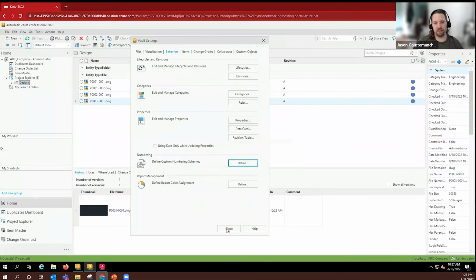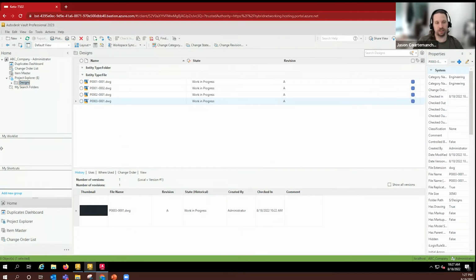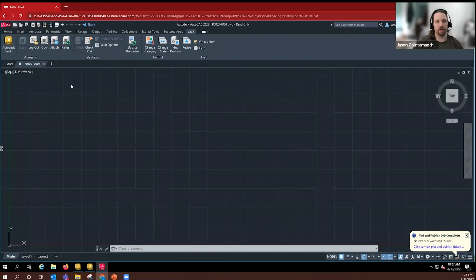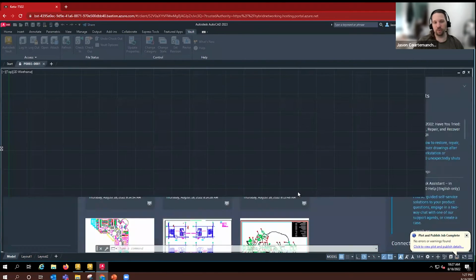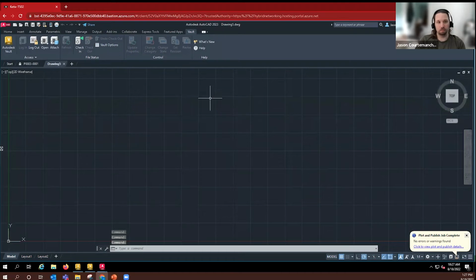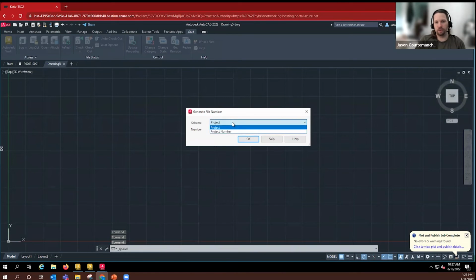And again, once we make something, I'm a big fan of testing. And so we'll just make another file. And so in this case, now that we have 2 active numbering schemes, whatever one's on top will be the default. And so at this point, we can type in whatever project number we want. In this case, I'll just leave it as 1.